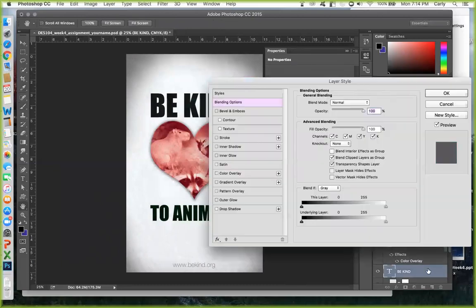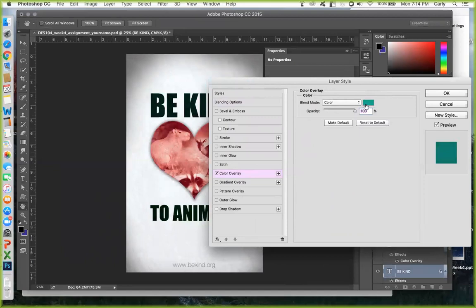And I'll do the same thing here. So I go to color overlay, and it's really handy because it will automatically choose the color that you had already chosen.